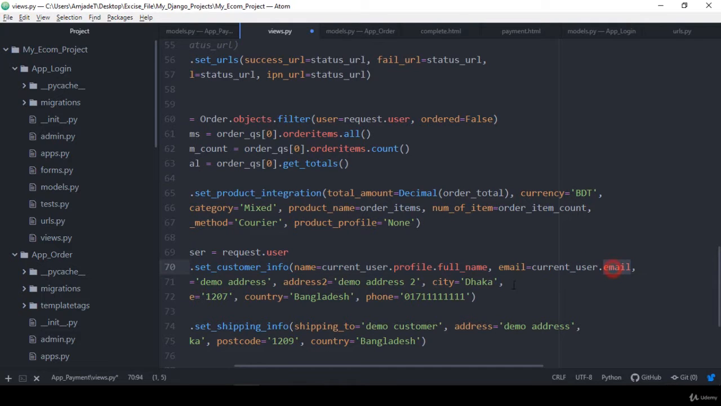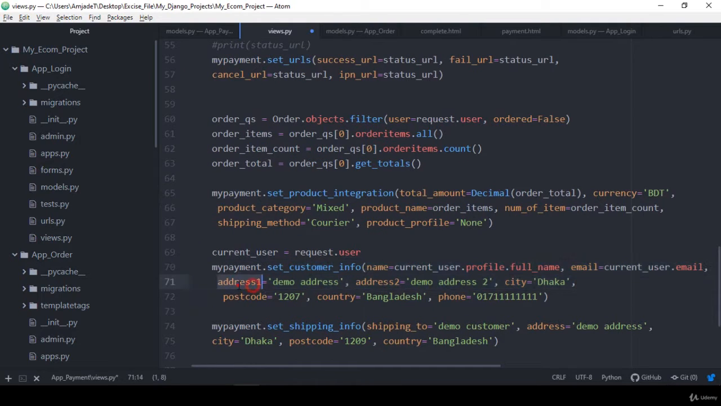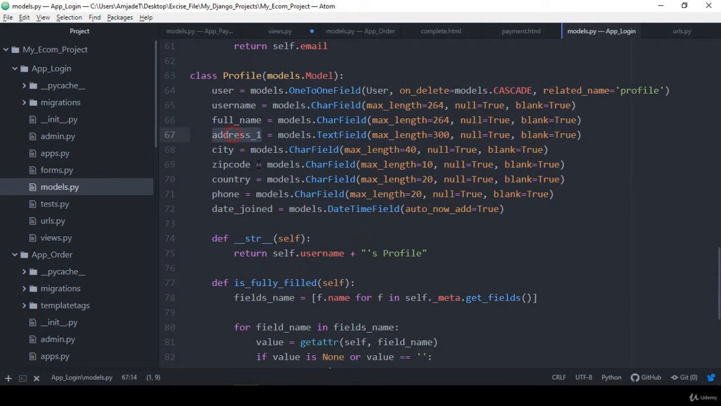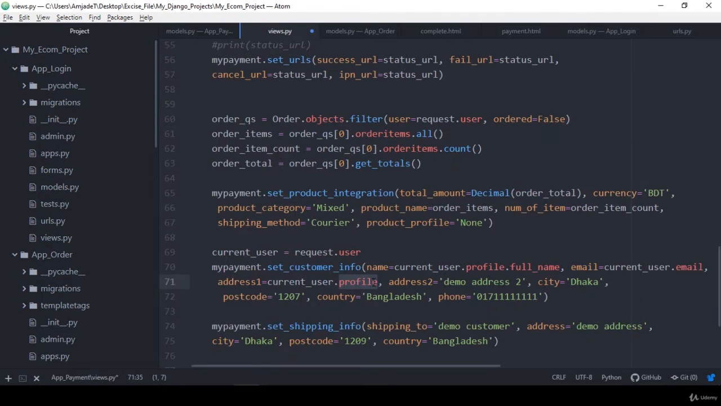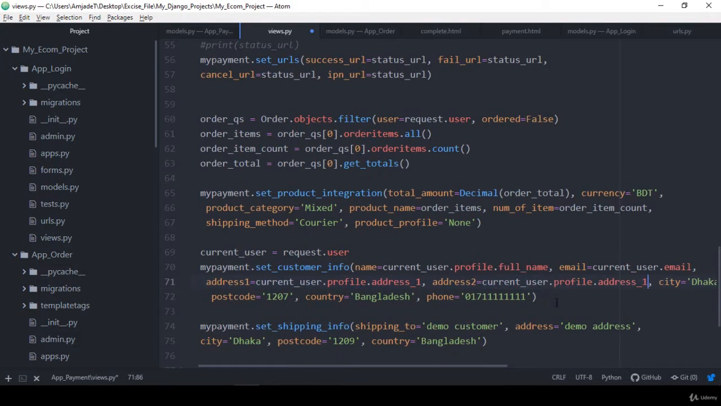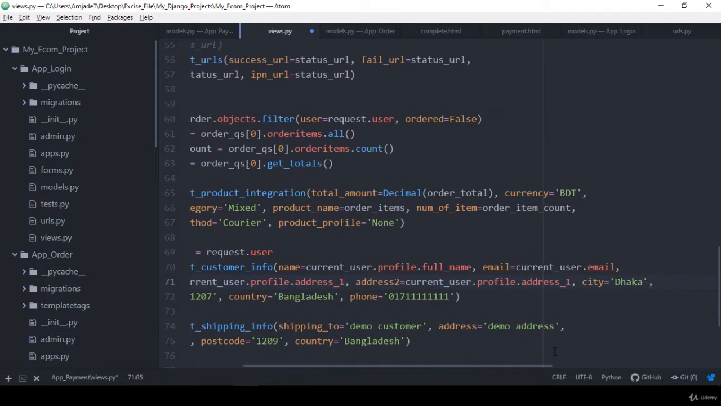That means the current user email address, and also that is our address. If you want to access that address, it should be in our profile. That means the current user profile, and then in our model, that is our address 1, right? So after this, that will be address 1. And also for address 2, I want to do the same. I just pass our current user profile address 2.